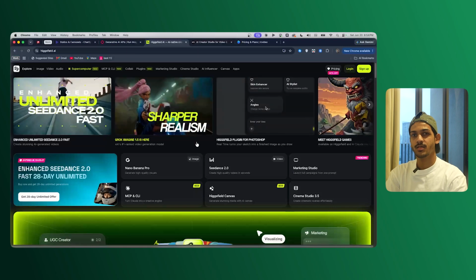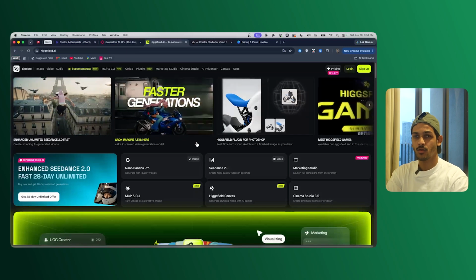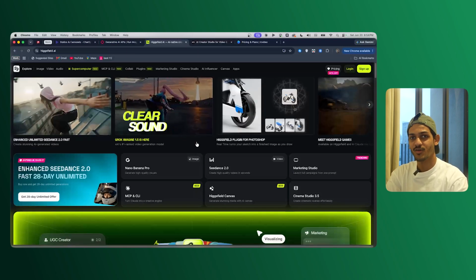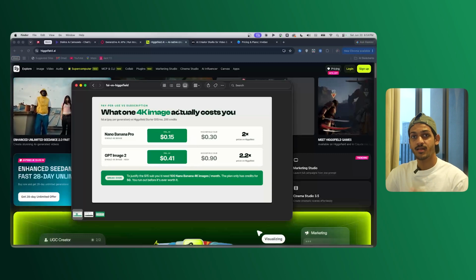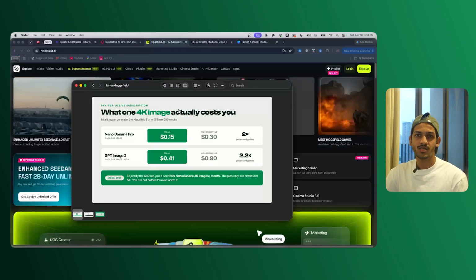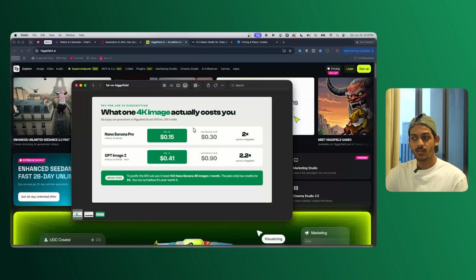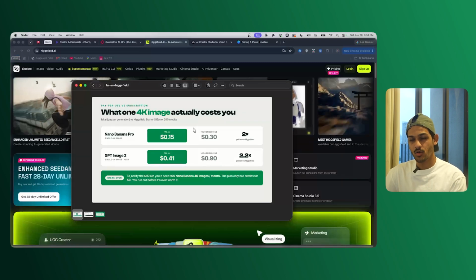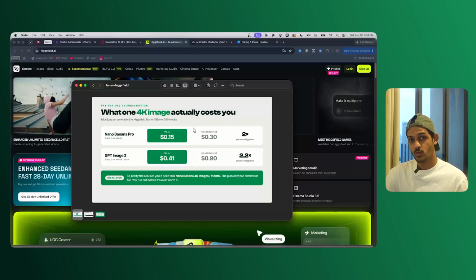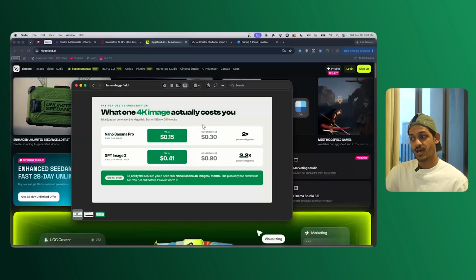Now, before we actually get into the platform and how to set it up with Claude, let's run through some quick numbers. I actually did a deep dive on the subscription cost and how much the credits cost us if we were to buy them from Higgsfield or if we were to buy them directly from the source. And it's actually costing us double.